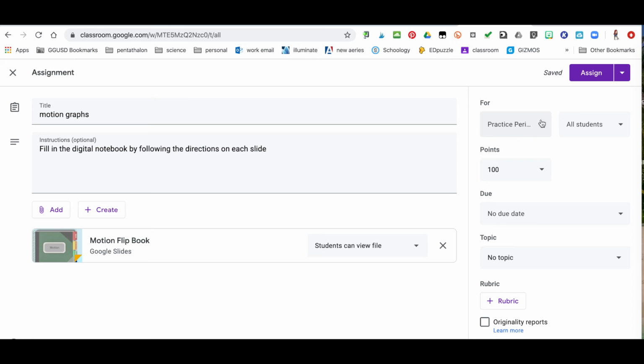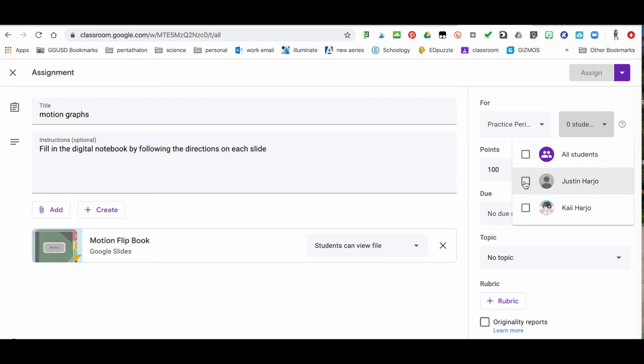If, however, you want to give it to individual students, you do it for just that class period, and now is where you can choose the individual students that you want to send it to. Give it a due date, a topic, and there you go. That's how to take your lessons from Google Drive to Google Classroom.